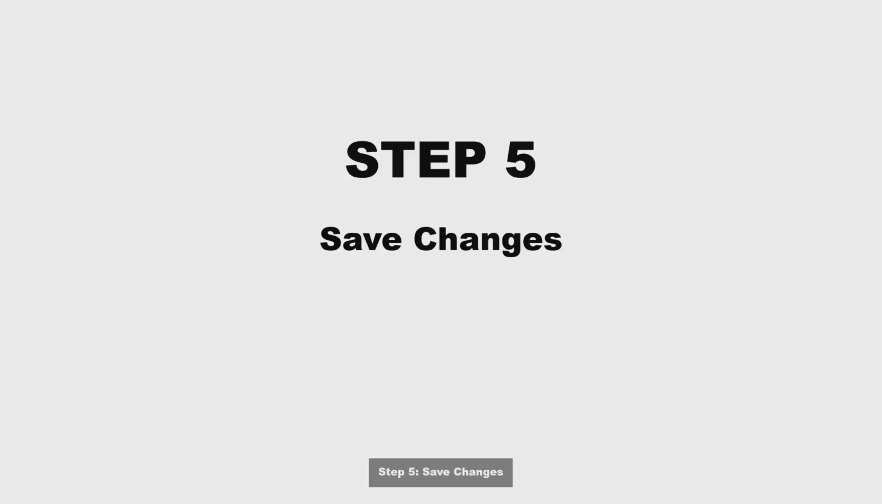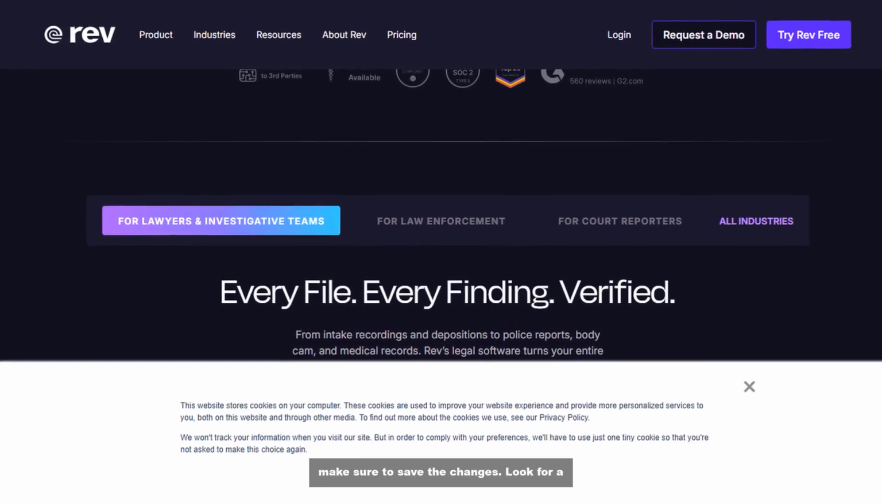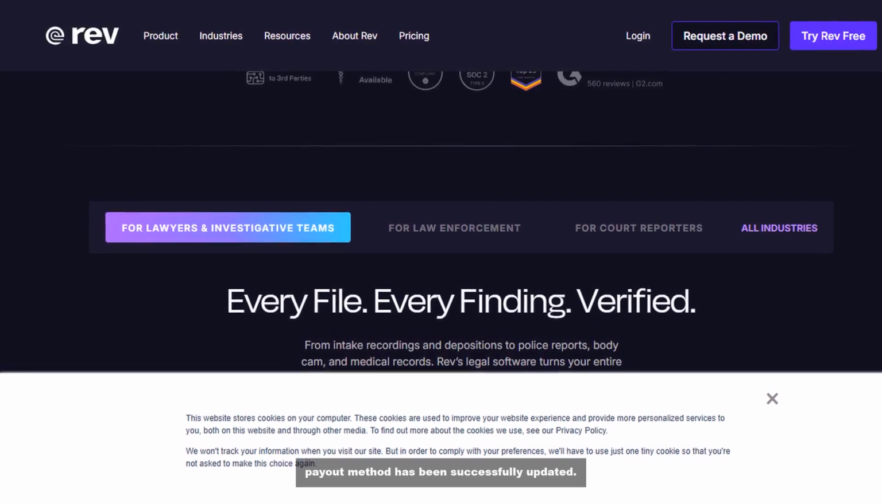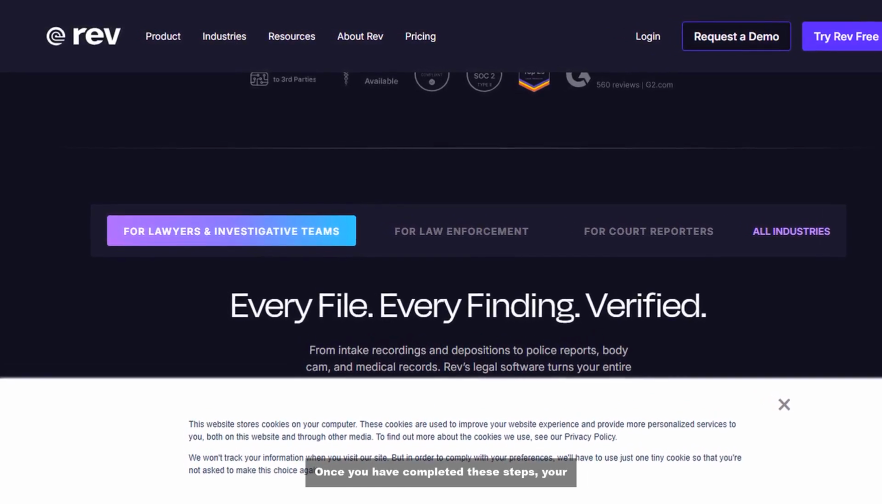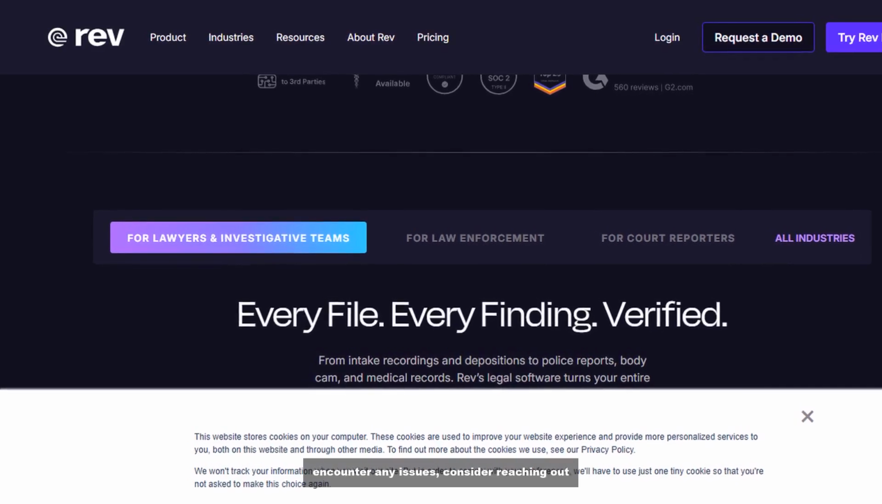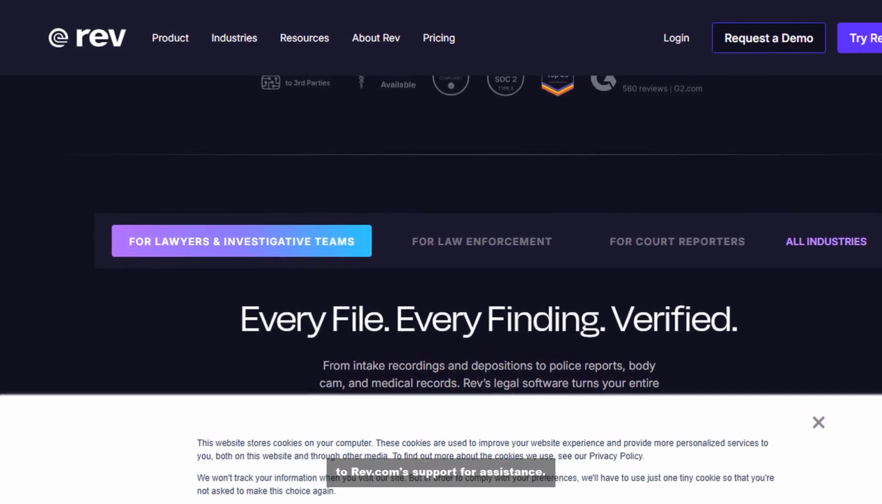Step 5. Save changes. After entering your new payout information, make sure to save the changes. Look for a confirmation message to ensure your new payout method has been successfully updated. Once you have completed these steps, your payout method will be changed. If you encounter any issues, consider reaching out to River Income support for assistance.